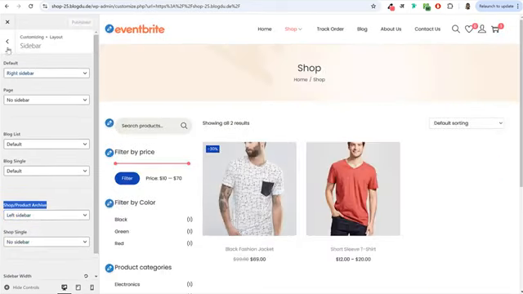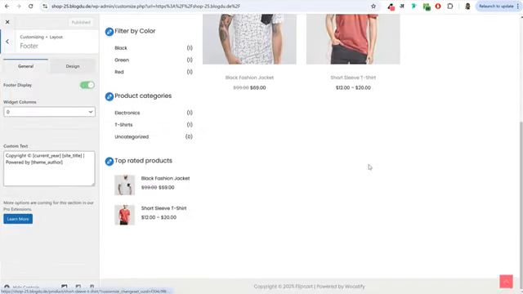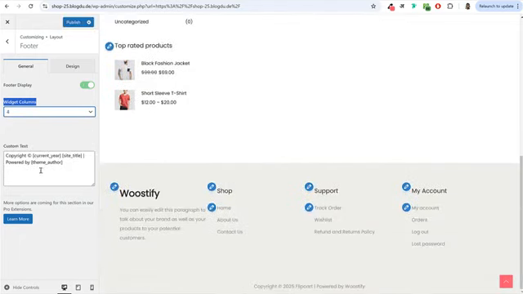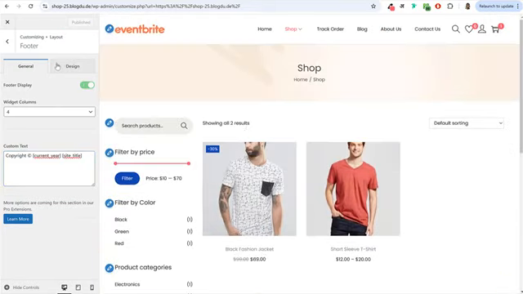Click on publish. Then after that, footer, where footer is not yet displayed. So under footer column, widget column, make it 4. And now as you can see, your footer will display. After that, under footer, it says copyright your website name powered by Woostify. If you want to delete powered by Woostify, you can delete this much. Now it will only display this copyright text. Click on publish. Let's come back.